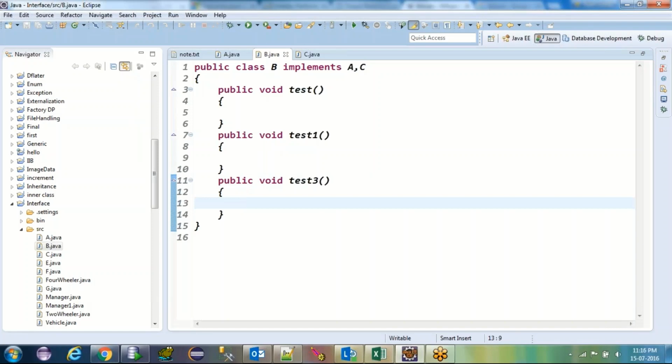So if C has the same method, let's say test1, in that case, let's keep test1.